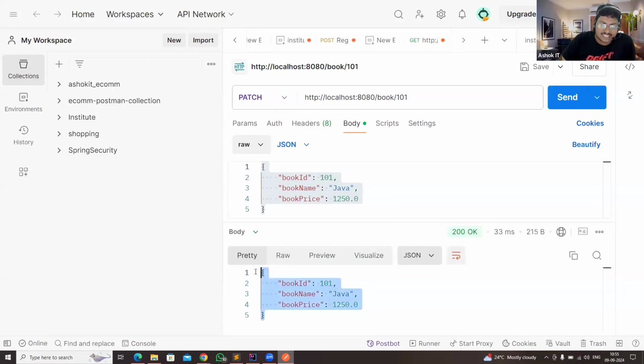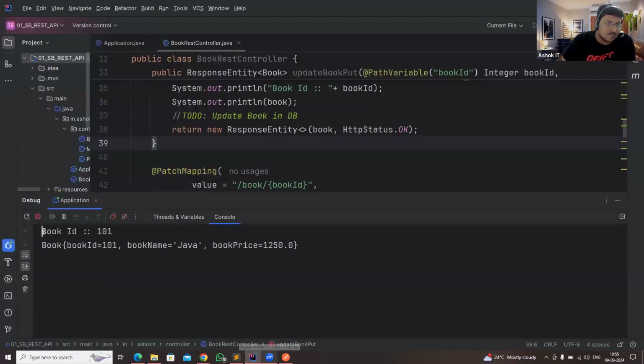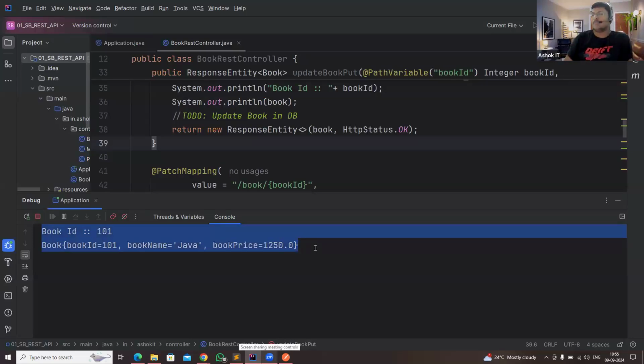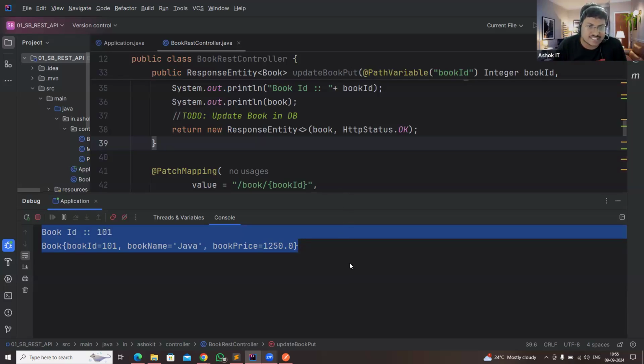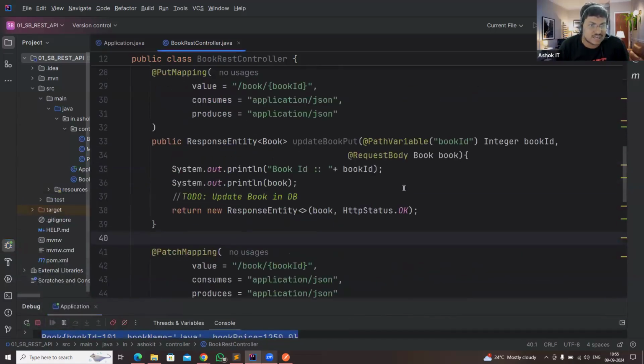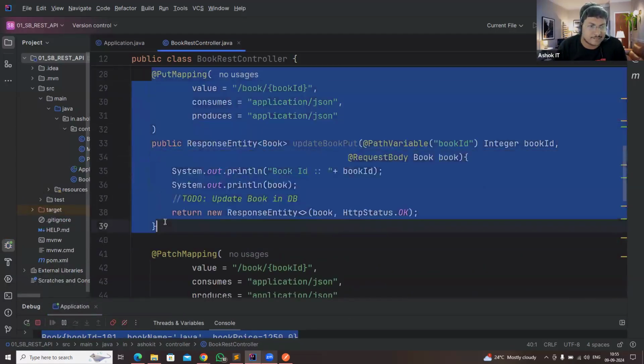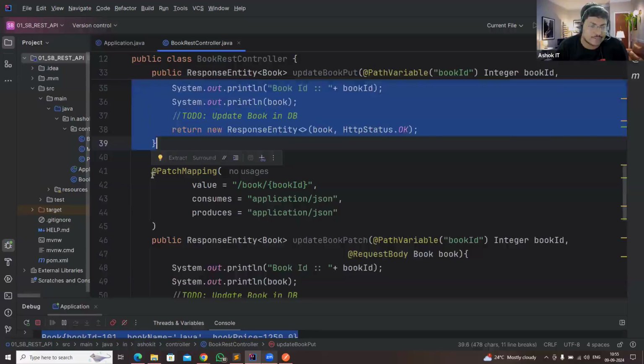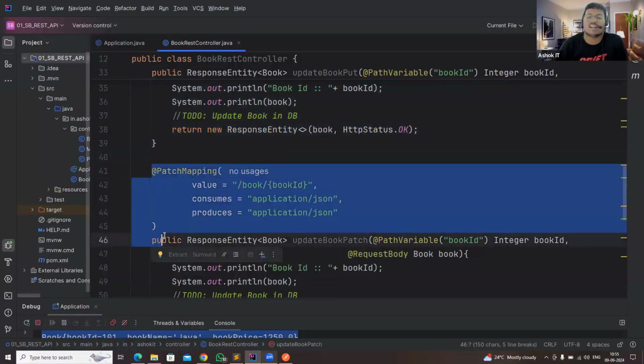I'm giving JSON as the input, I'm getting JSON as the output. So go here, book ID, book data. Path parameter available, request body is also available. ID we are sending as a path parameter, JSON data we are sending in the request body. So generally put is used for updating the complete record, patch is used for updating the partial data in the record.